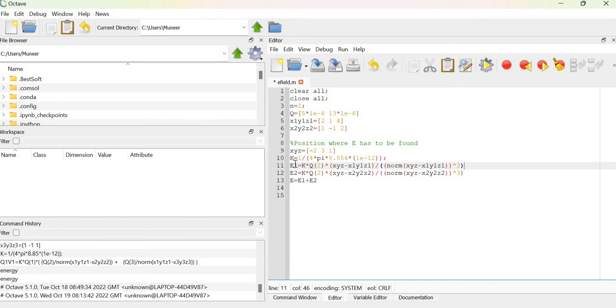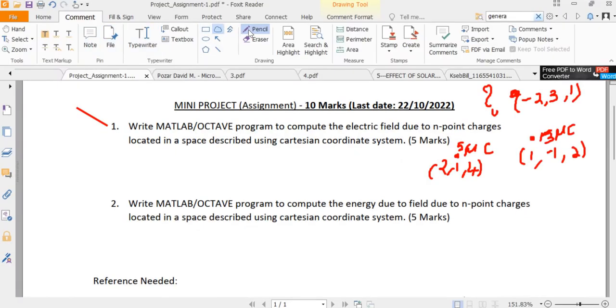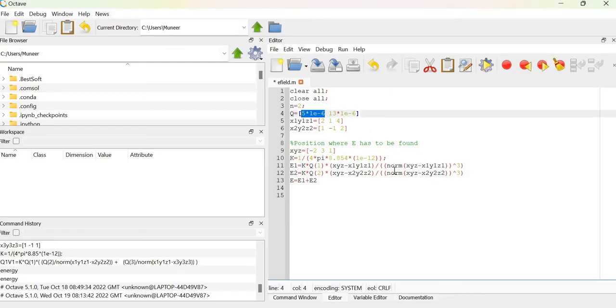Then you know the formula. Electric field due to the first charge means I will take the first value from the charges, because I have defined my charges by using a vector or a matrix. So I will take the first value, that is the first charge. Then I will find the vector which is connecting in this direction. I can take this point xyz minus x1, y1, z1. So that is a vector divided by the norm. Norm means it will give you the magnitude. Then the magnitude of that vector whole power 3. So this will give you the first electric field.